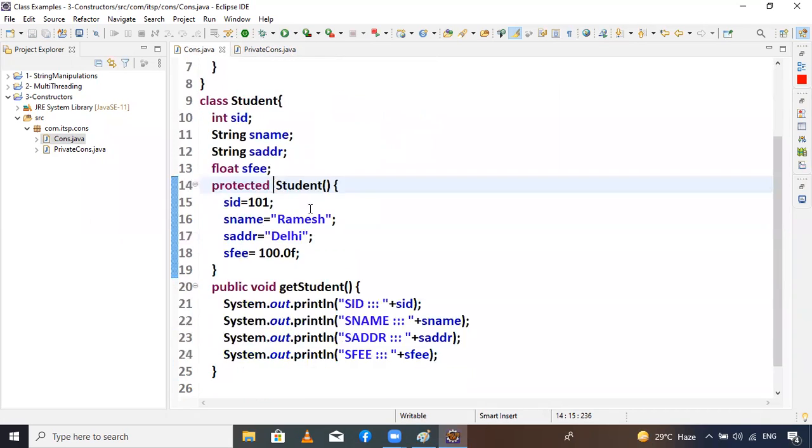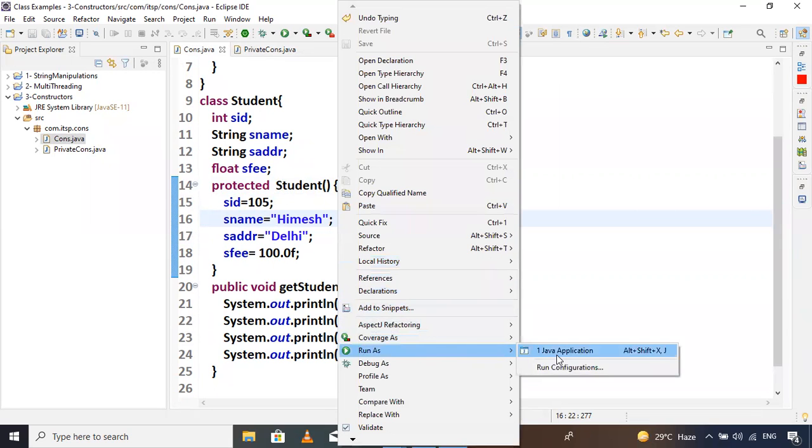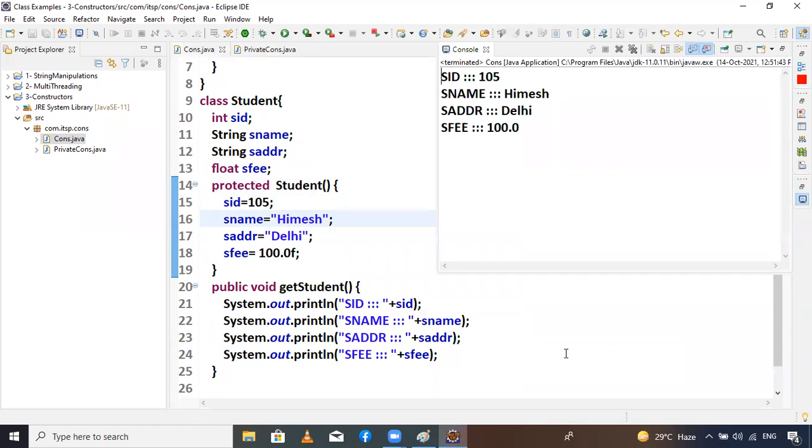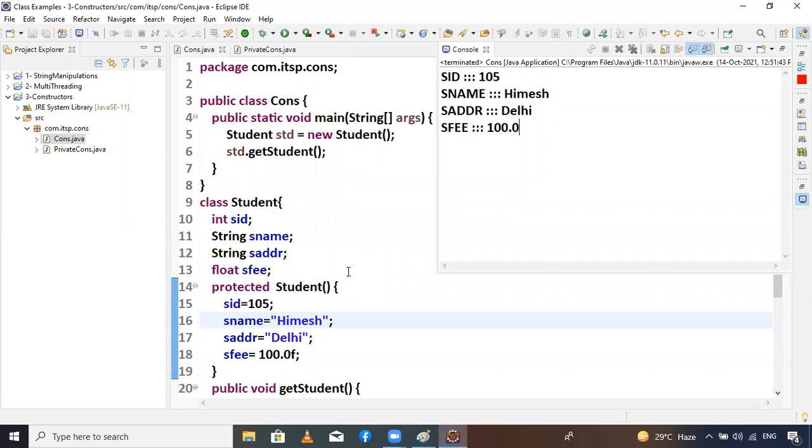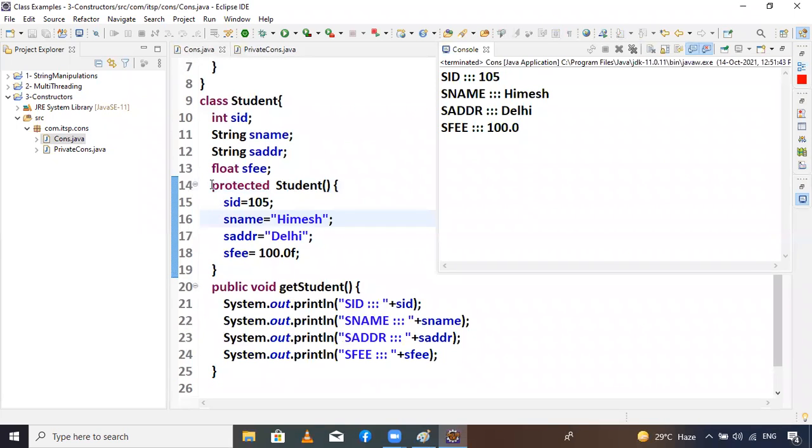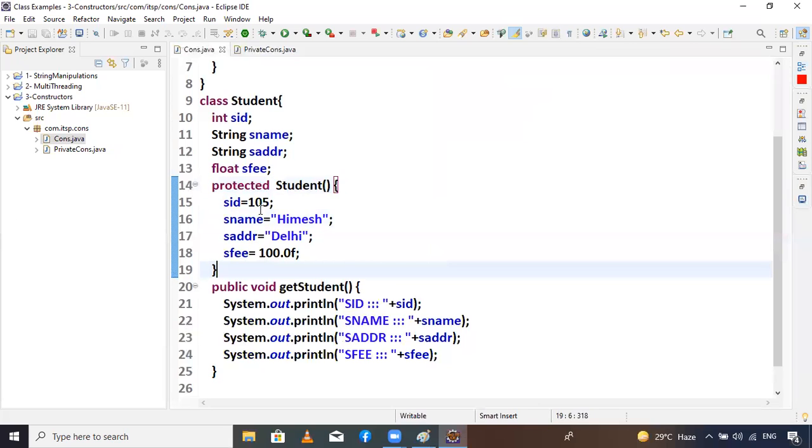To run this example, I want to change the data to 105 instead of Ramesh. Save, right click on the project and run the application. Now the data will come. So it means protected you can access outside of the class. You can access a protected method, and a protected constructor also.